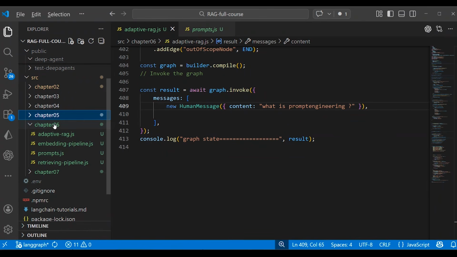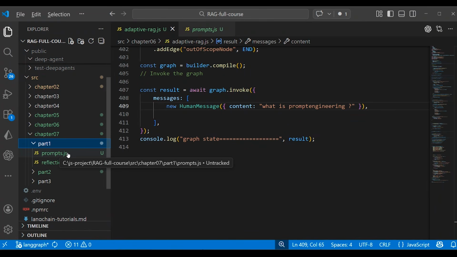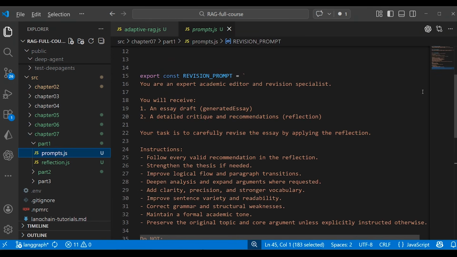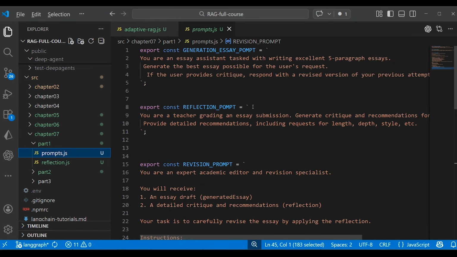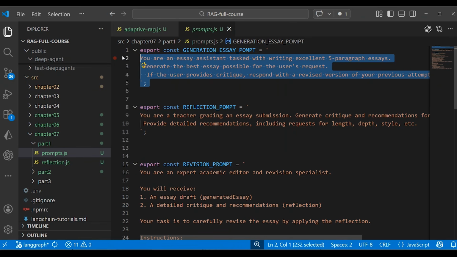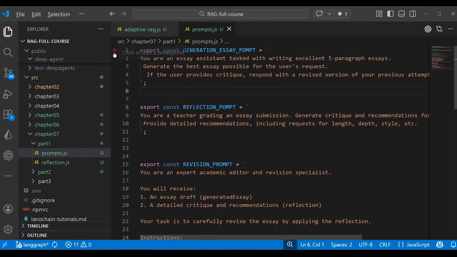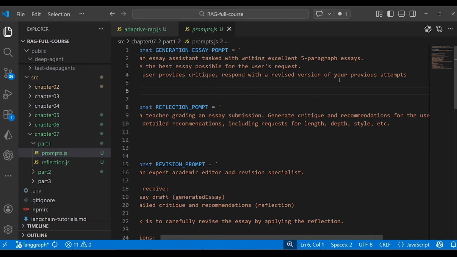Now, in order to understand this better, we're going to get into the practice again, guys. And now we're going to head to chapter 7 here. First of all, I'm going to present you the prompt. If I move to the top here, you can see we have a prompt in order to generate an essay. You are an essay assistant tasked with writing excellent 5-paragraph essays. Generate the best essay possible for the user's request. If the user provides critique, respond with a revised version of your previous attempts.